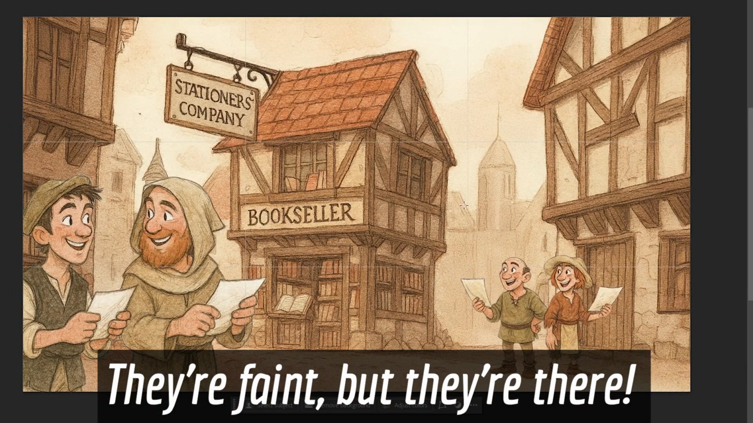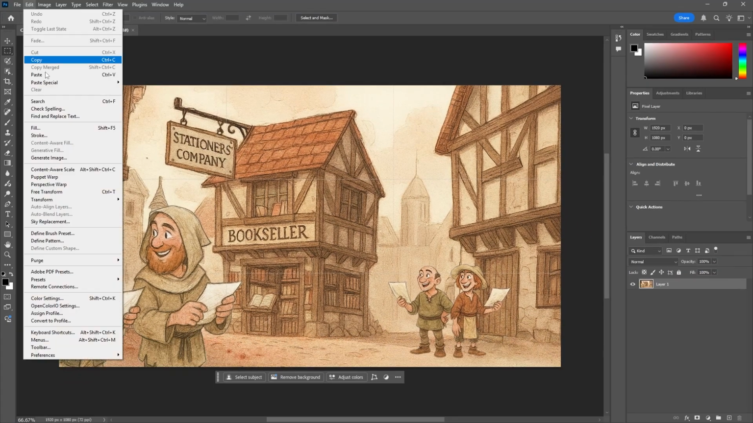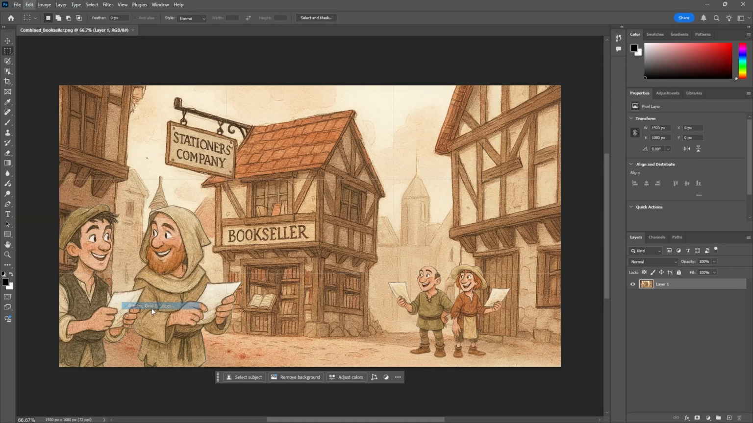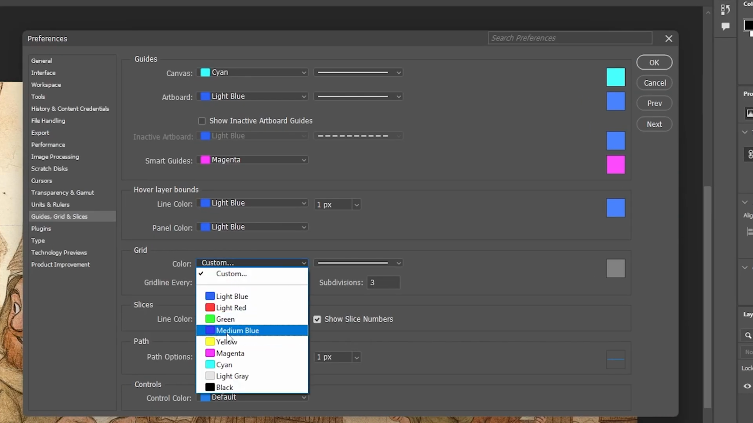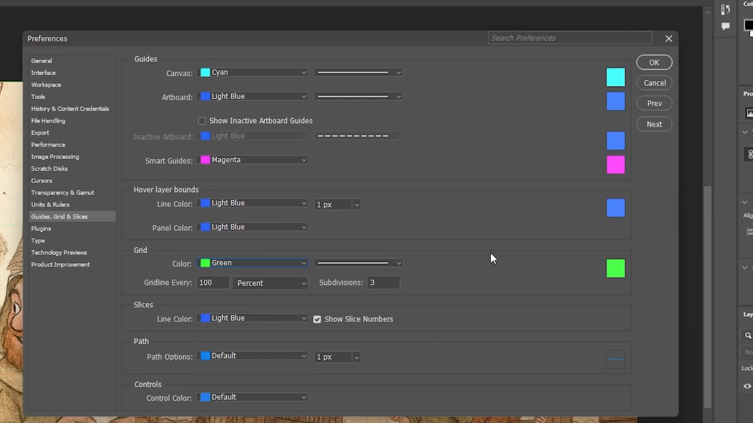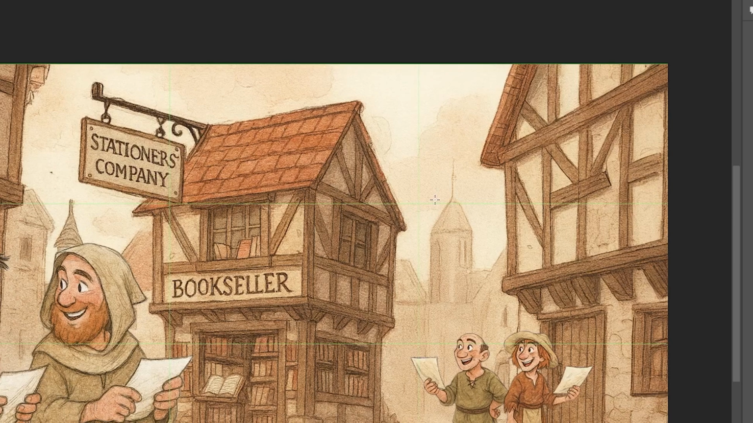And I think this one's a little hard to see, so we can change the color by going back to that Preferences, Guides, Grid, and Slices. And we can change the color by just hitting this drop down. I can go to green and then hit OK. It's a little bit easier to see.